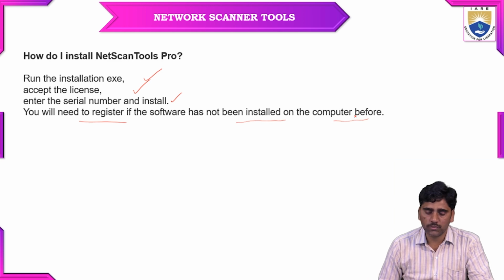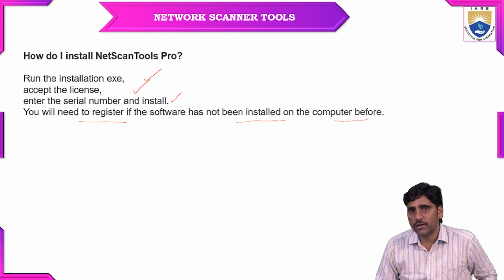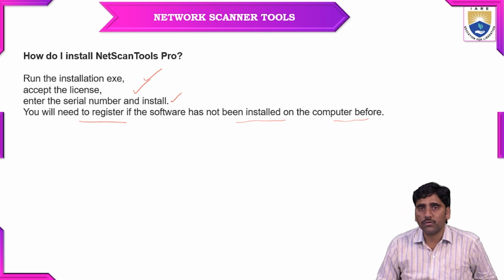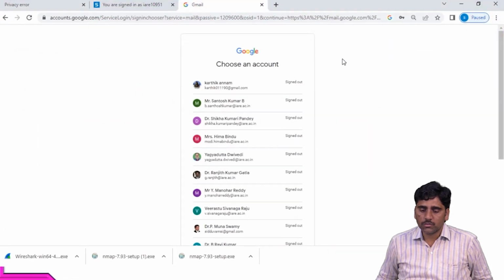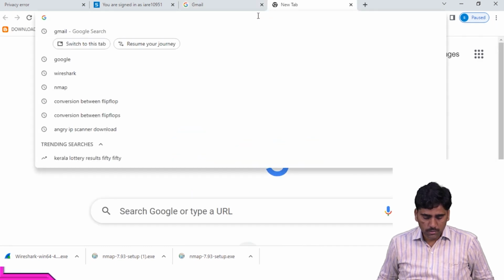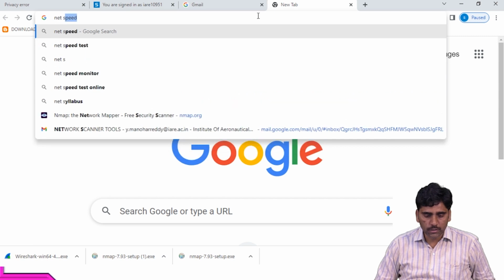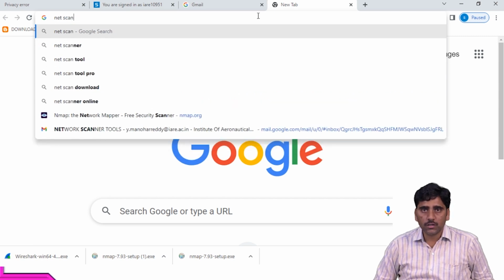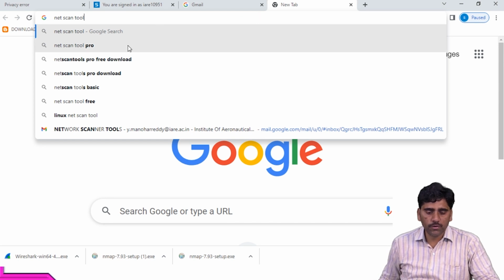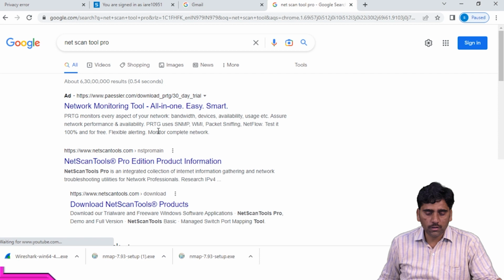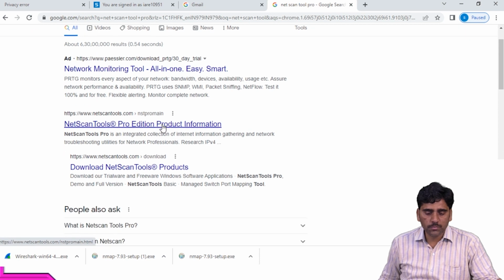So once we check how the NetScan Tools are going to be installed, let us check in real time. We have to download the tool from the internet. So just go for the internet options. Just go for the live location. So here you can see the NetScan Tools Pro, which is available from the official website. Just clicking on this one. NetScan Tools Pro.